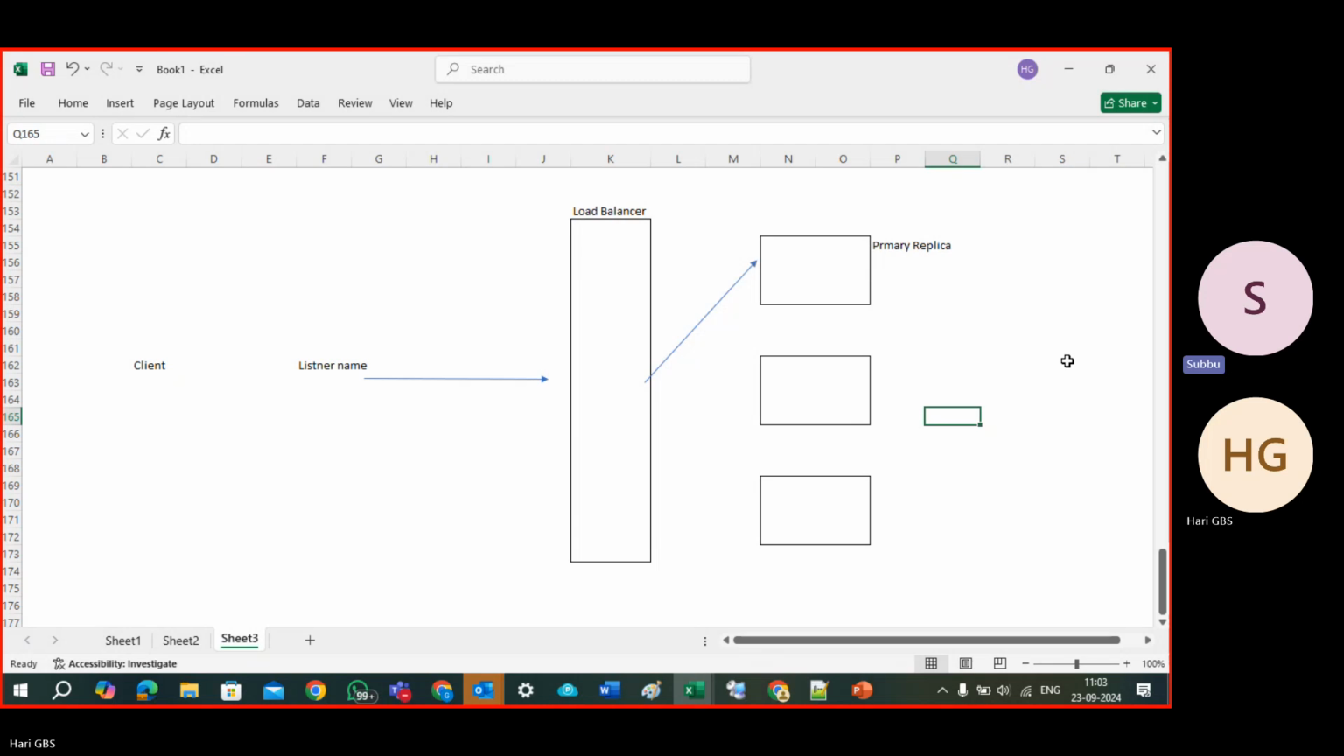Okay, yes. Okay. So you will create a listener. The listener will decide, with the help of the load balancer, which one is the primary replica. Say this one is not the primary replica. Then the connection automatically changes to here. So this one is not primary replica; it will become here. It will change this connection to here. This is how a listener works.